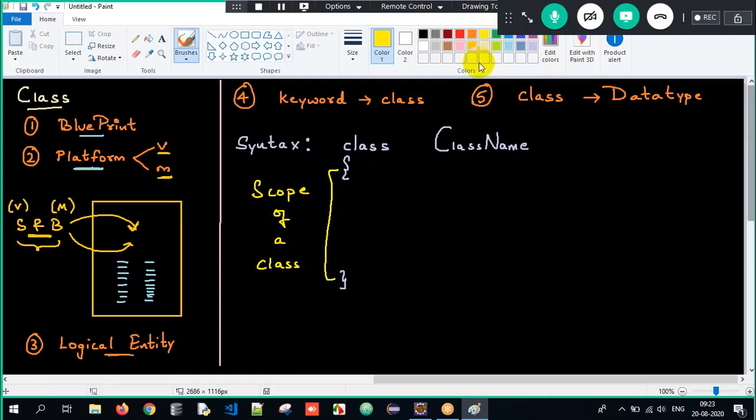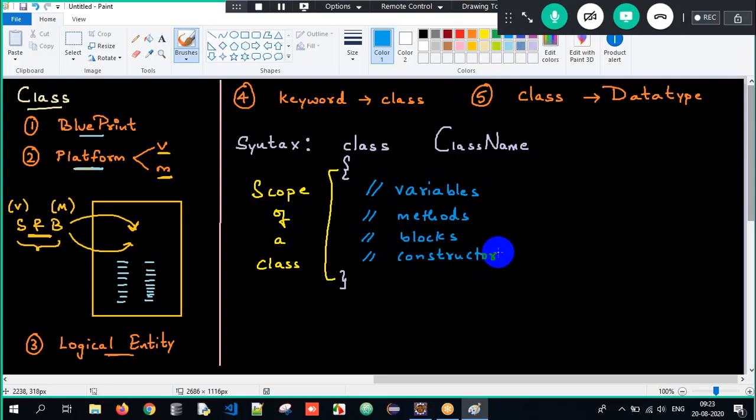So now within the class, what can I store? Within the class, I can store variables. I can store blocks, methods here. I can store constructors. Everything in Java has to be written within this entire class only. Class followed by class name, and within the class here, you will write variables, methods, blocks, and constructors.